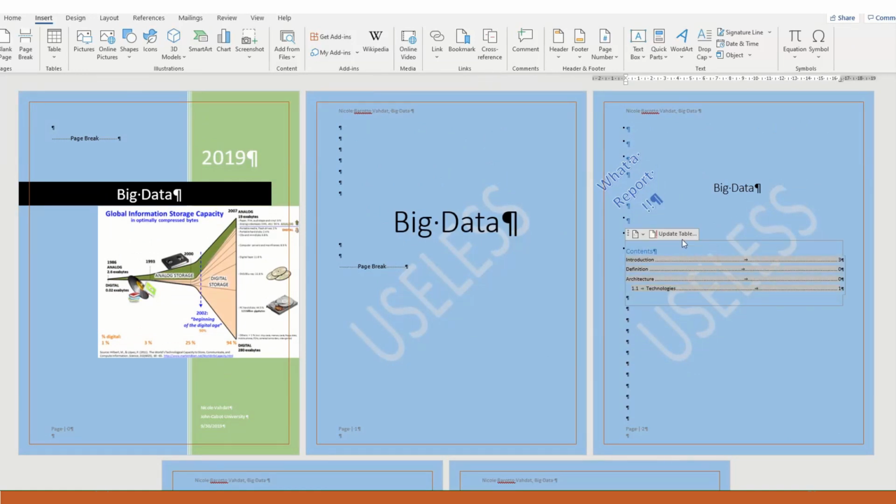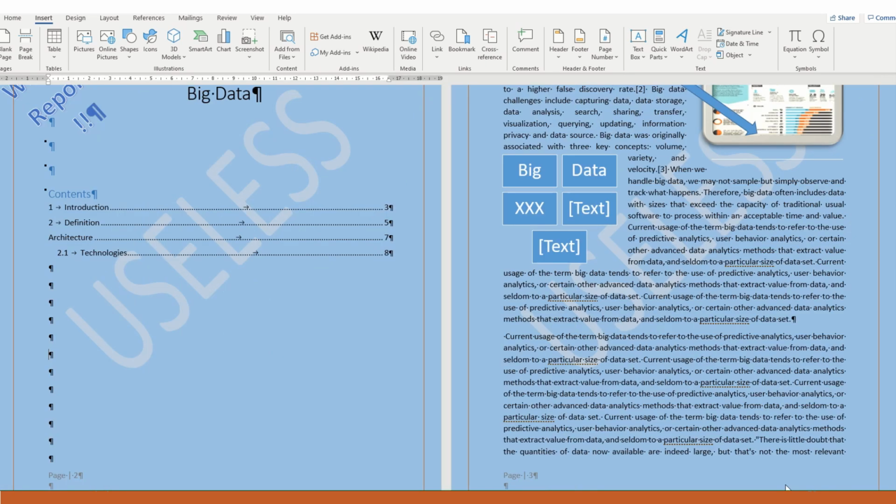Make sure we check the table of contents. 3, 5, 7, 8, no, that's fine. Now that makes sense. Now this is a table of contents worth presenting.